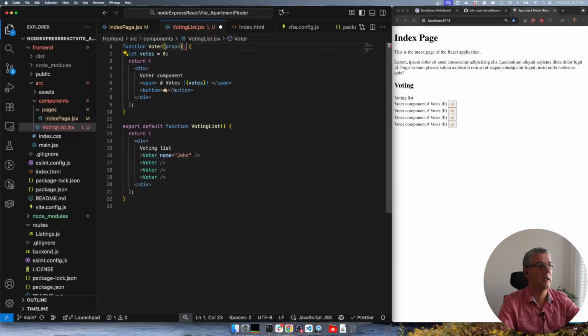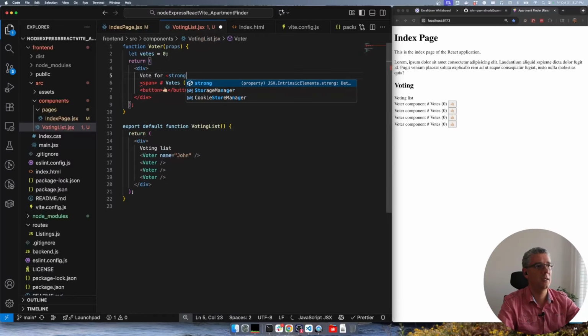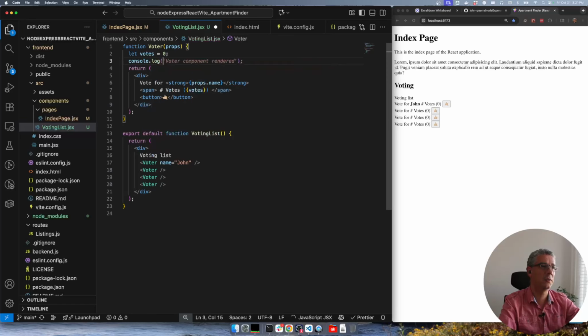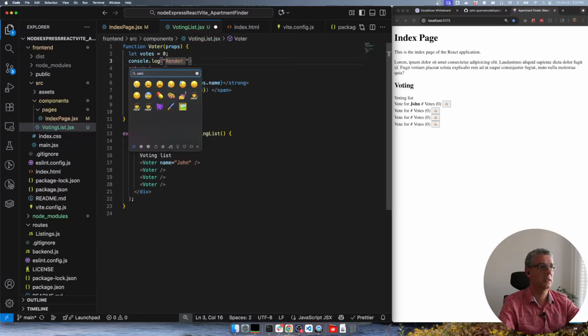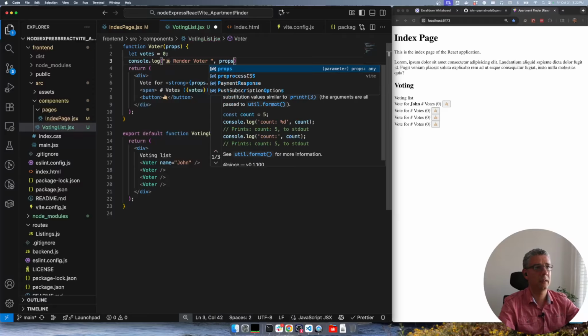And then basically you can say this is vote for, and then strong, just to make it a little bit more emphatic. And then I could say here props.name. This is going to be an actual object, and one thing I recommend is putting a painter, or whatever, in the render voter. Let's put a little painter in the render voter, okay? And then let's say I pass all the props in here.